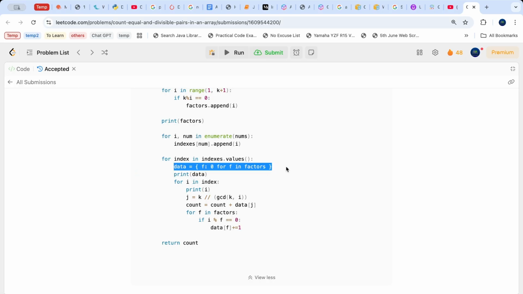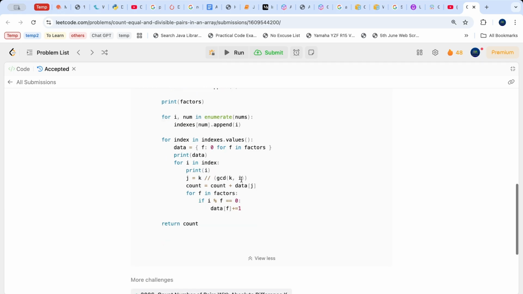Then I'm going to create a new data dictionary, which is going to have all the factors initialized as 0. It means that I have not seen any element with a particular factor. So initially it is going to be 0. Again, you don't need to print anything. Now in each index group, I'm going to run a loop and check for each index. First of all, I'm going to find my j, that is the value of the factor which I need. I'm going to put it in the formula k divided by the GCD of k and i. This value is going to tell me what factor my other index should have.